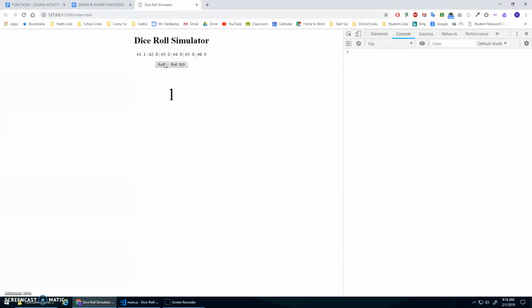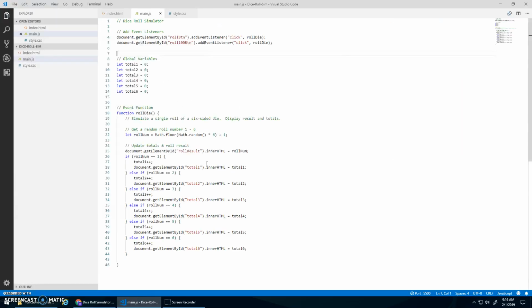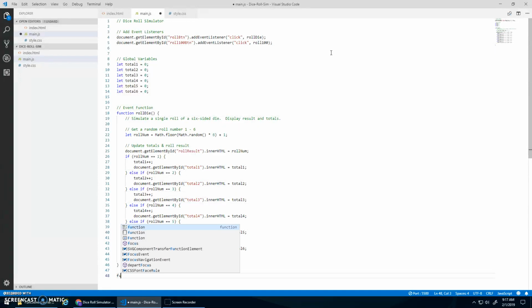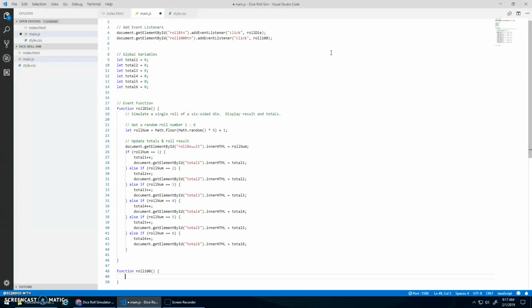Console, hit roll. It rolled once. Hit roll 100. It rolled once, right? Why? Because I'm just doing the exact same function, and the job of this function is to simulate a single roll. So I need a roll 100 function. Okay, so let's do that down here. Function roll 100. Open and close parentheses, open and close braces. And this I'm going to loop 100 times.